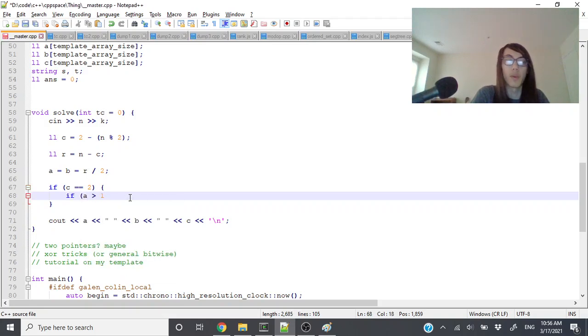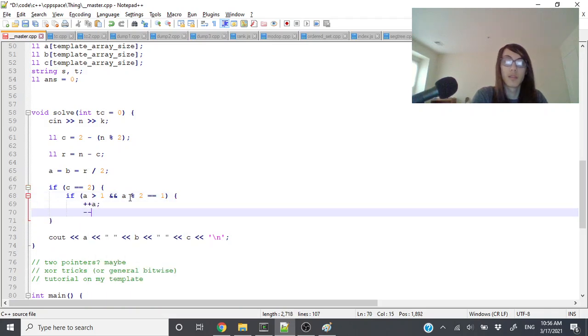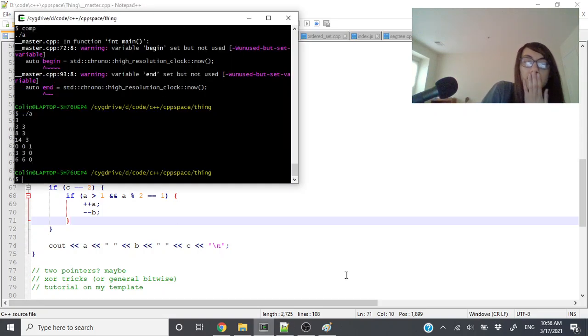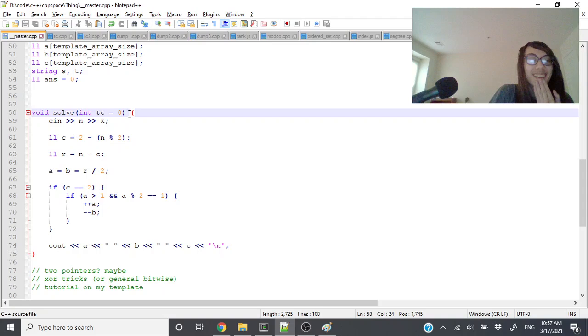If a is greater than 1, a is odd, then that would work. Would it? No, it would not work, because then the LCM would be weird. Alright, this is so caseworky.